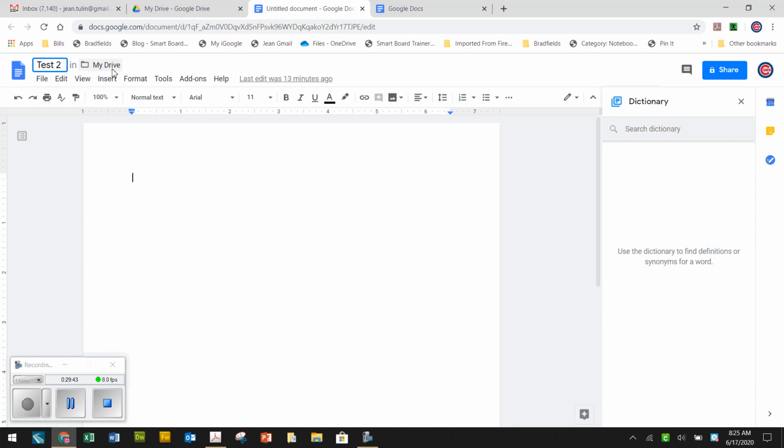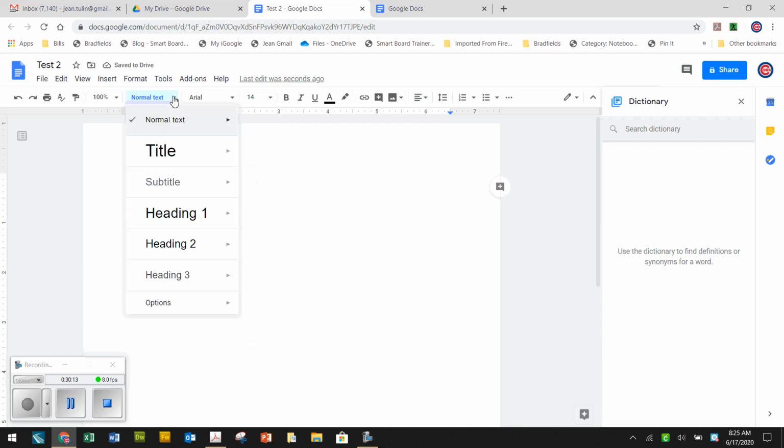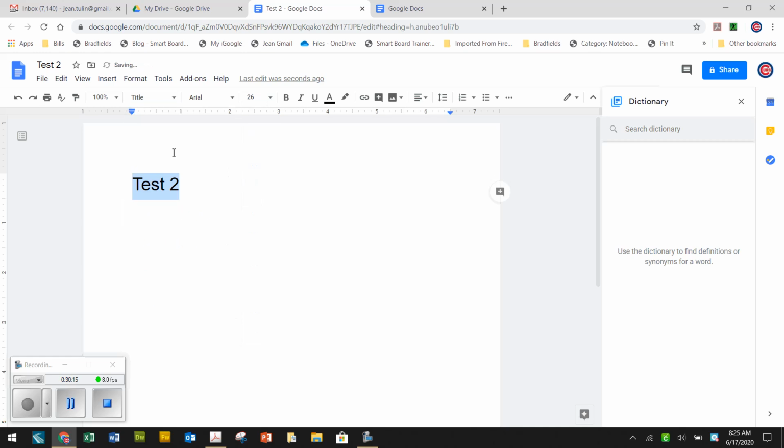You will notice that it says test 2 in my drive, and I'm going to go down here and type the word test 2 as well. Now that's pretty small font. It's size 11. My old eyes really need a 14, so I could go here to the size of text. Notice I have test 2 highlighted. I'm going to change that to a 14. I could also go here where it says normal text, and I could pick title. So you have a couple of options there.